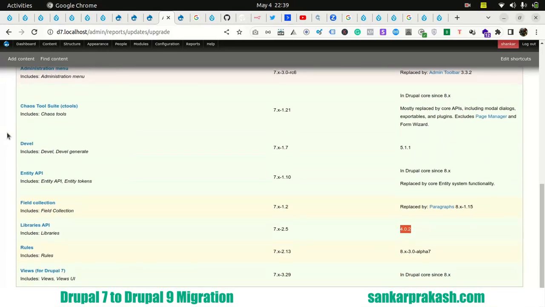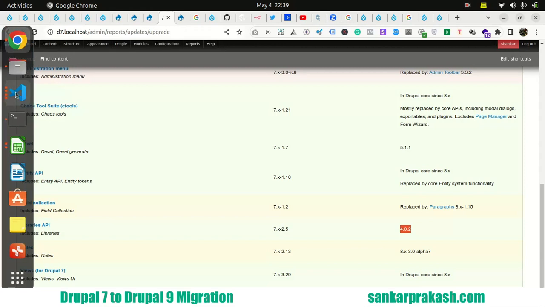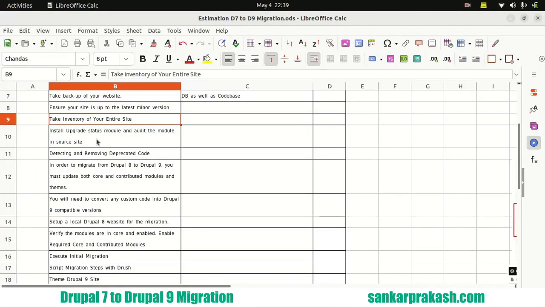Suppose some of the modules are not available, we have to think about it, and we need to write it from scratch if that is possible. Otherwise, if there is any alternative, then we can go for it. So that is how we have to plan for it. So I think we covered this checklist.